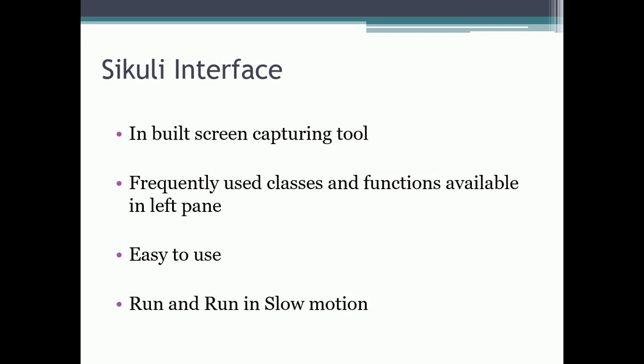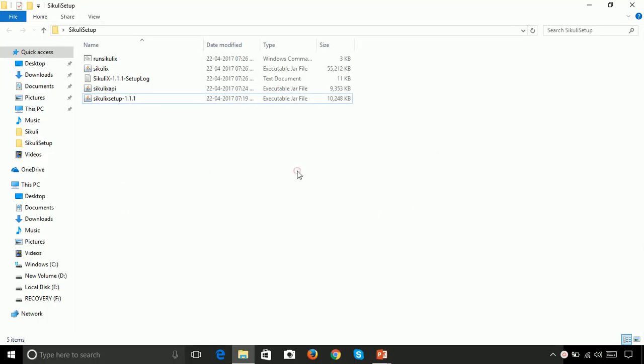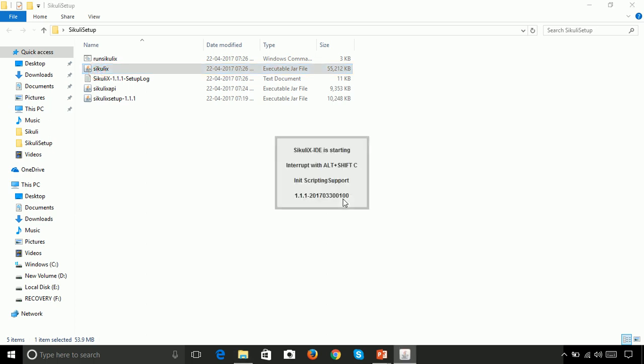Let me navigate to the folder where we have installed our Sikuli. In our case, it is Sikuli setup. So after successful installation, you will see one jar file named sikulix, that is nothing but our SikuliX IDE. Double click on that to open the IDE. Let us wait for the IDE to open.